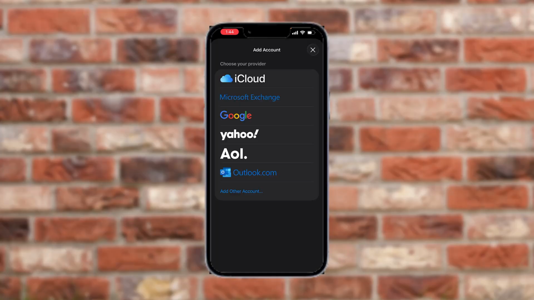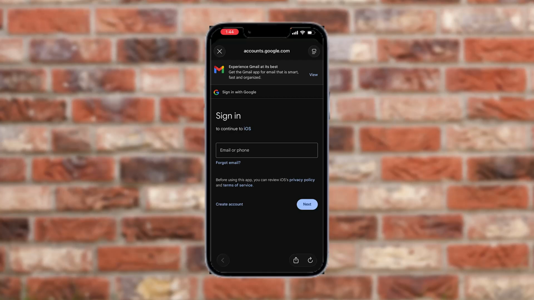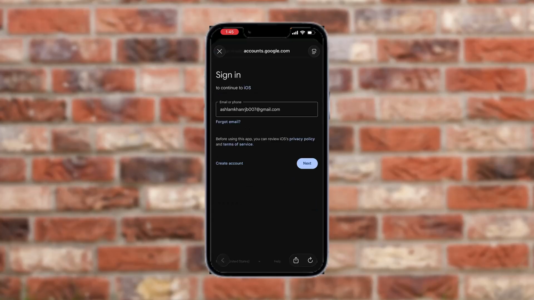Step 5. Choose Google. From the list of account types, tap Google. Step 6. Enter your Google email address. A sign in page from Google will appear. Enter your email, Gmail or Google email address. Then tap next.